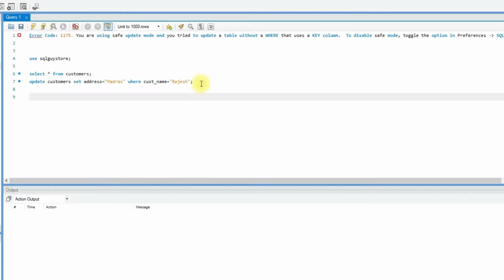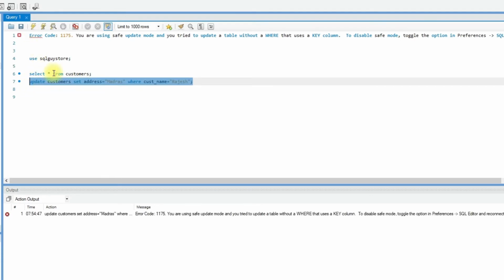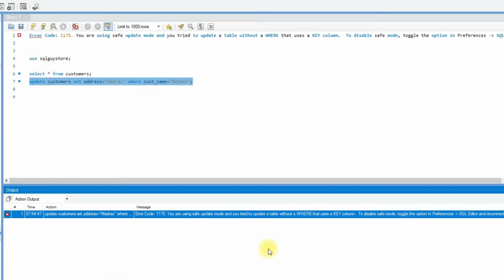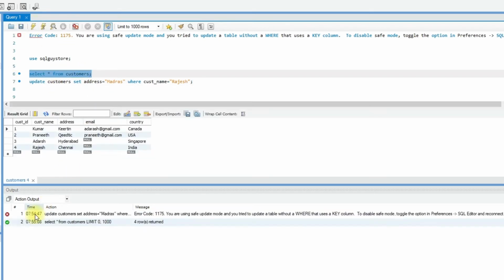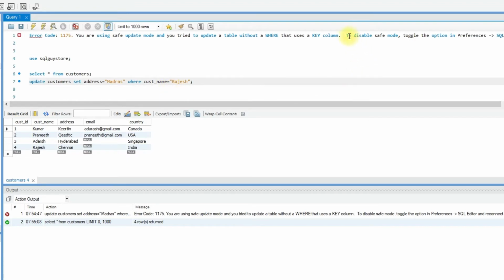Let me clear and then run this query so that it will be very clear. Yeah, see, you have the error. You are using a safe update mode and try to update the table without the key column. So basically we are passing in the where condition the customer name, which is not a key field. In the customers table, the key field is the customer ID, and since we have the safe mode on, we are getting this error.